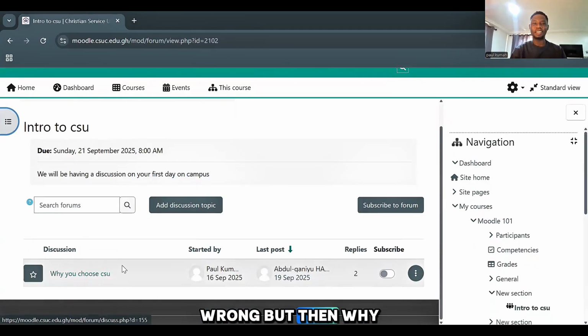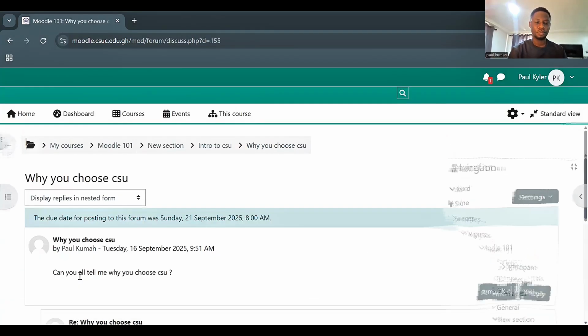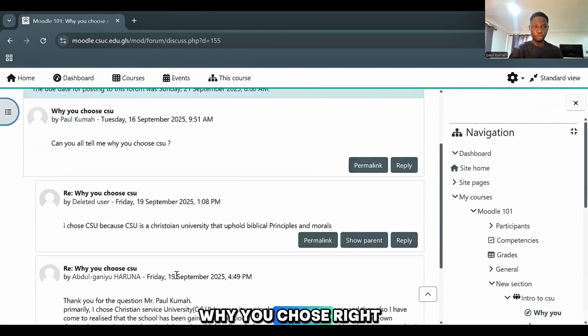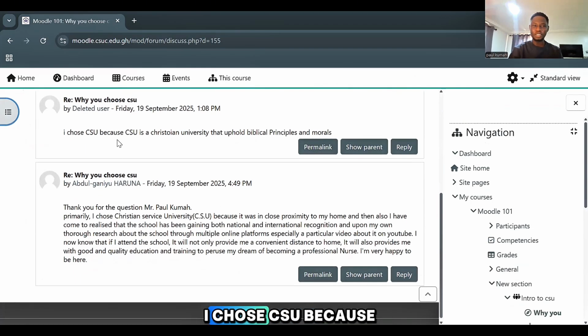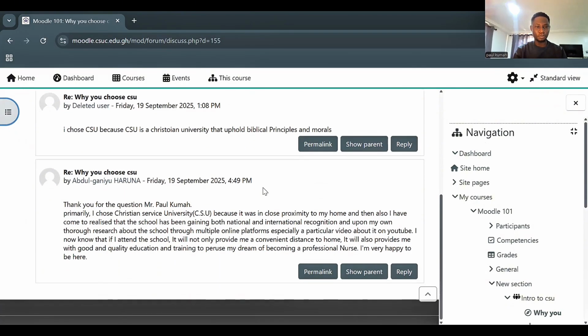I think this is wrong, but then why you chose CSU, right? Why did you choose this university? So you can click on it and your lecturer is saying, can you tell me why you chose CSU? And someone replied, I chose CSU because CSU is a Christian university that upholds biblical principles and morals.